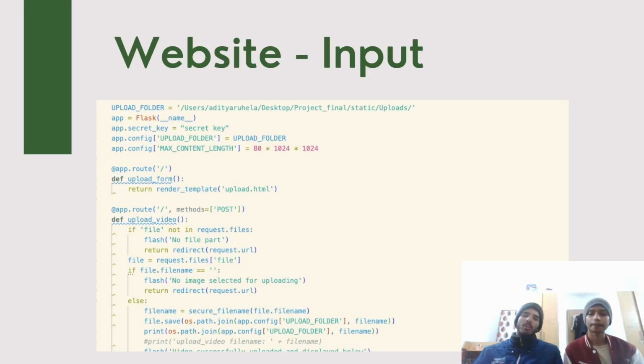We have together worked on the website part of our model. We have used Flask to integrate the front end with our Python. Flask is basically a framework using which we can work with Python. And as regards the front end part, we have just used plain HTML.